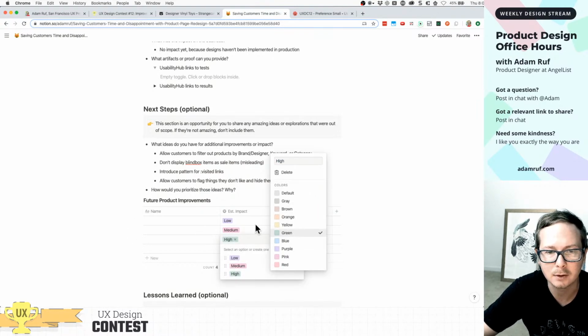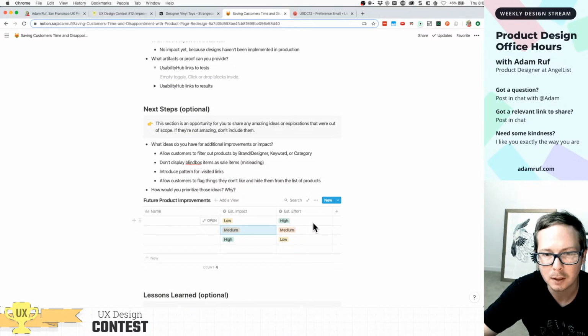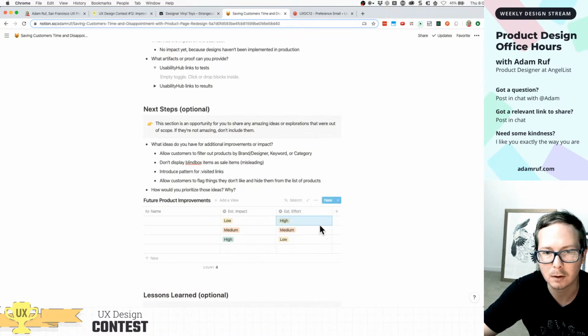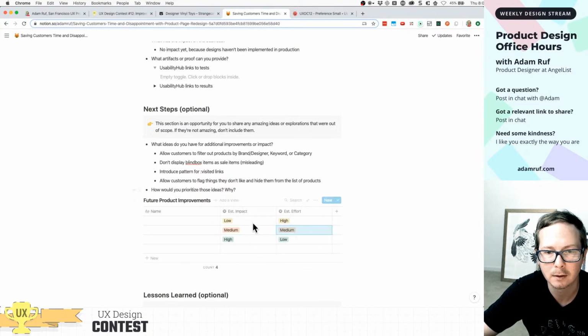Okay, so high is good for impact. Medium is gonna get orange. Low is gonna get yellow. And then for effort, high is undesirable. So I'm gonna use yellow. Medium still gets orange, and low for effort gets green. Cool, now we have that system set up. Now what I can do is I can copy these.